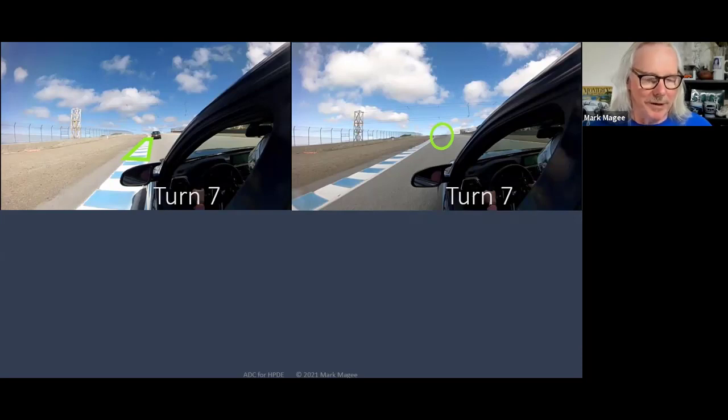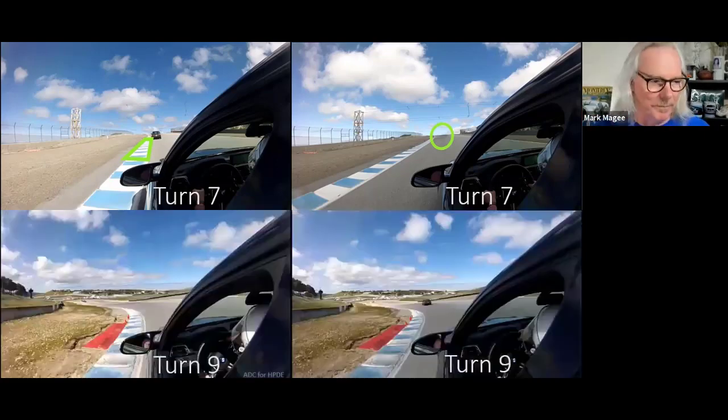So that's a pretty big difference, and we'd like to fix that. And that is a really easy place to fix it. There's not a whole lot going on. Just get the driver to focus on using that curb and putting the car within inches time after time.